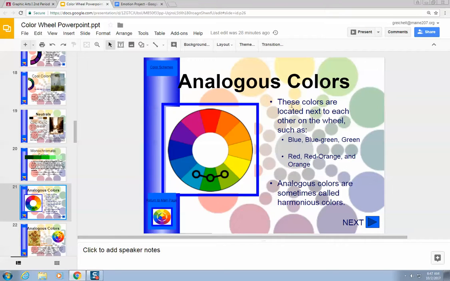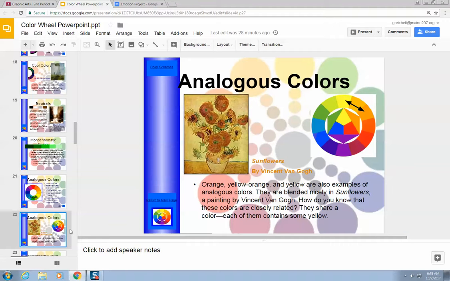So, analogous colors. These are the colors that are located right next to each other on the color wheel. An example of analogous colors: blue and green; red and orange. Analogous colors are sometimes called harmonious colors. They go really well together.